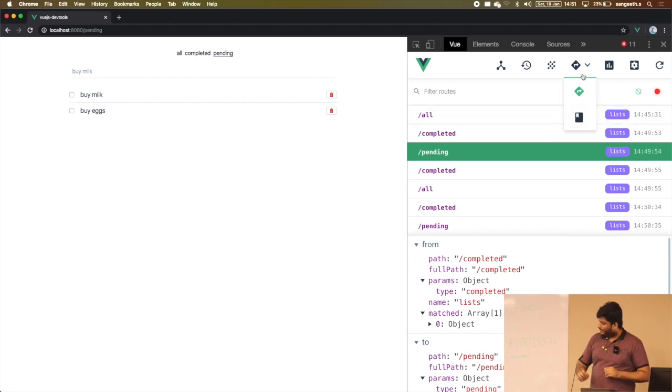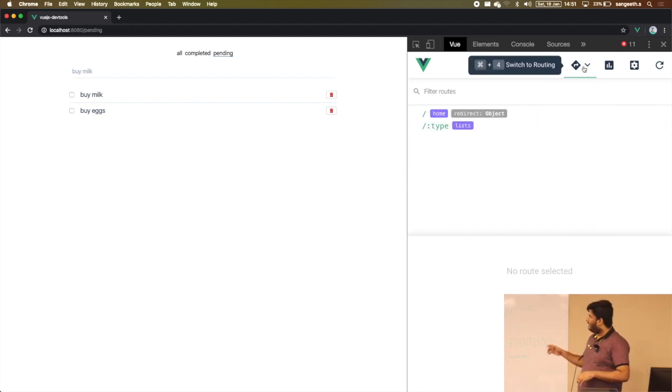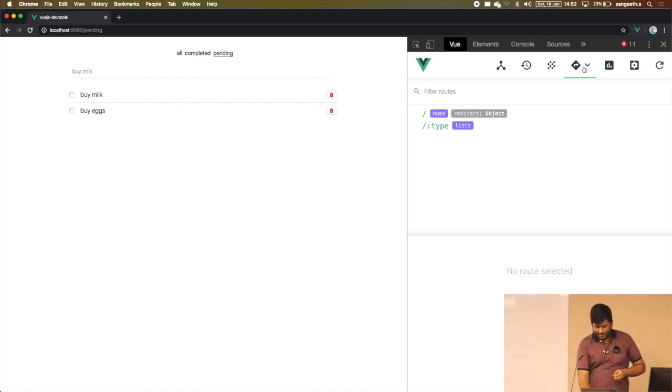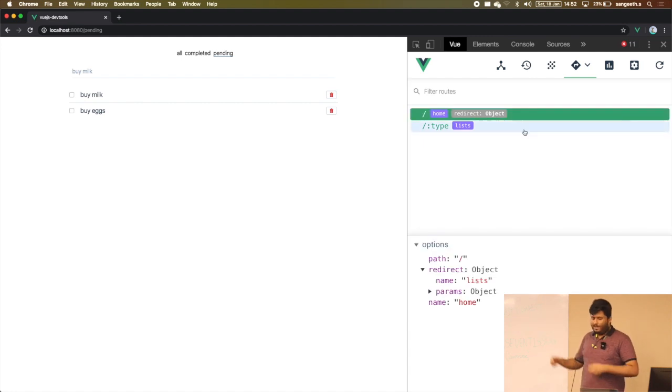And not only this, you also have this: if you click on it, it will toggle to show you all the routes that you defined within your Vue Router. When you're using Vue Router, you define a routes object with all the routes that you have in your application. If you want to see all the routes listed, you can click on it once again and it will show you all the routes associated with it, as well as some information about it, saying if it is accepting any params or something like that.